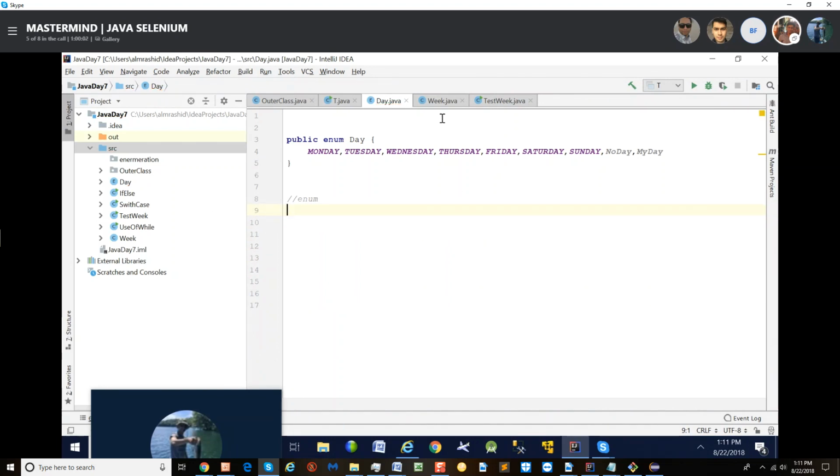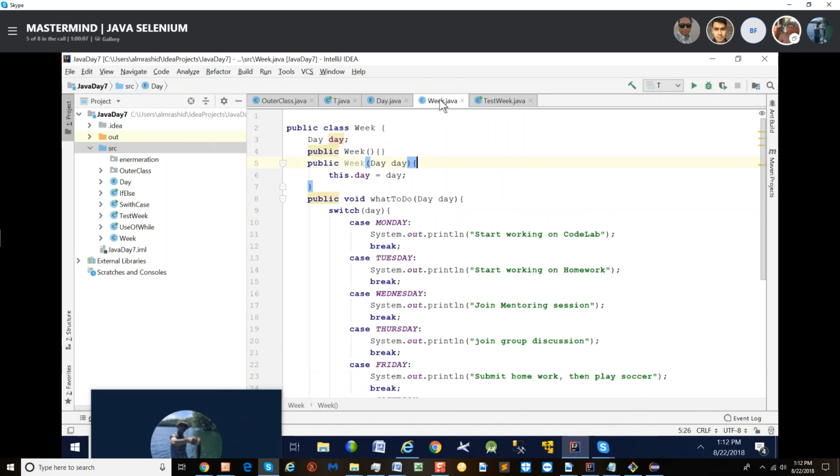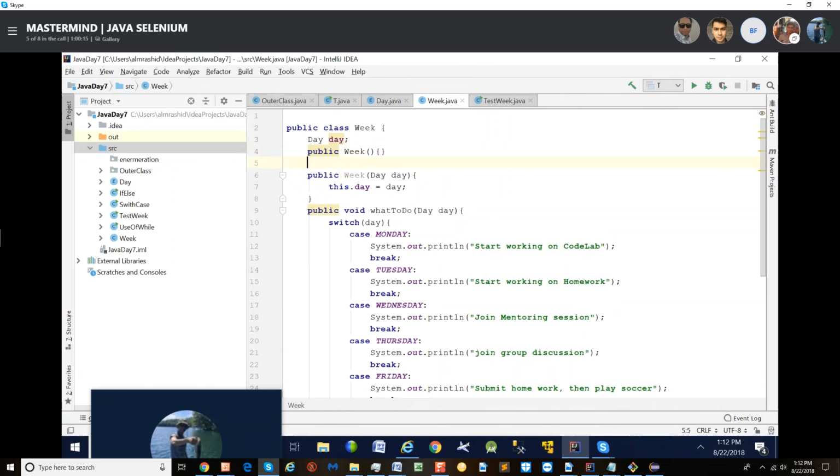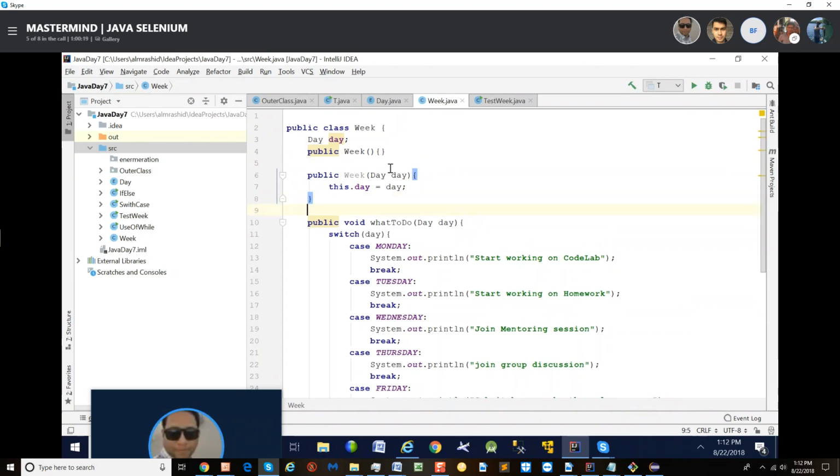Another thing, I want to show you here the weekdays, right? In the week, same as Juned Badi did, he did two constructors. You see, I did two constructors, not one. One default, another one is a parameterized one.